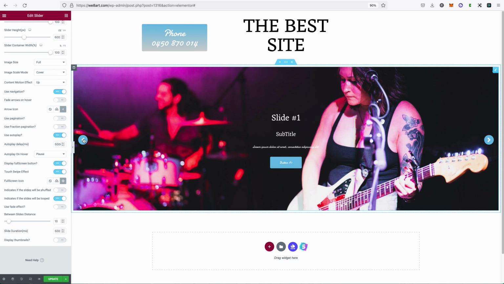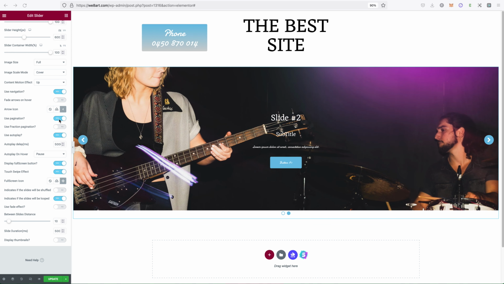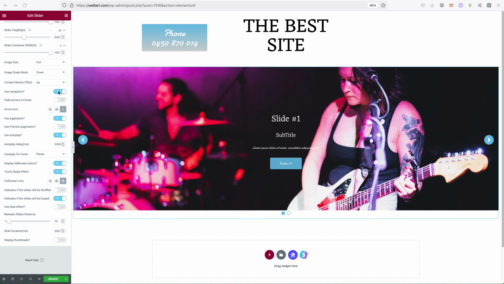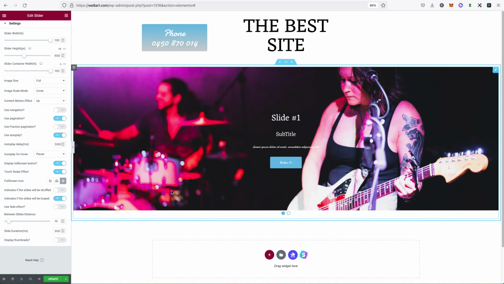And at the moment, we've got the arrows, but it'd be better off having the dots. So I'll just work out how to do that. Okay, so on this one, the dots is called use pagination. And so we'll get rid of the navigation, we'll get rid of those arrows, and we'll just have the dots.